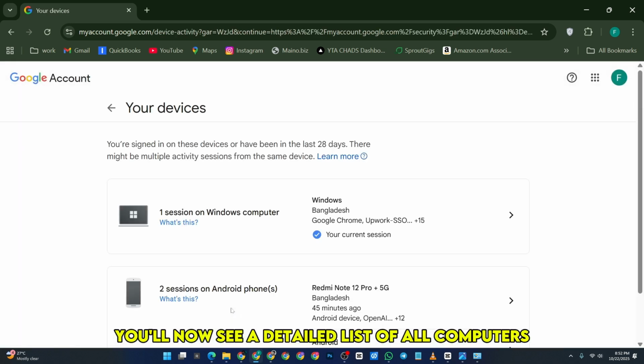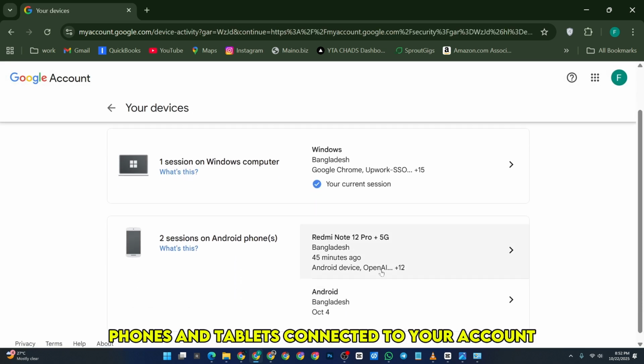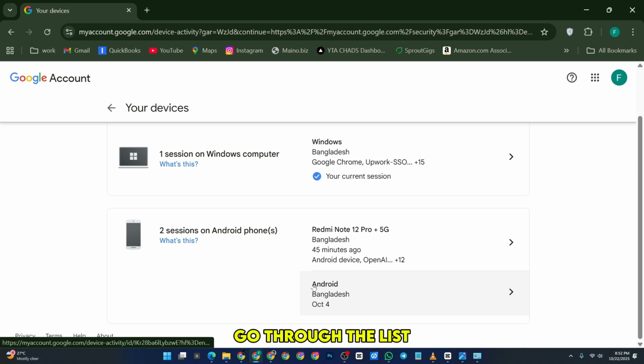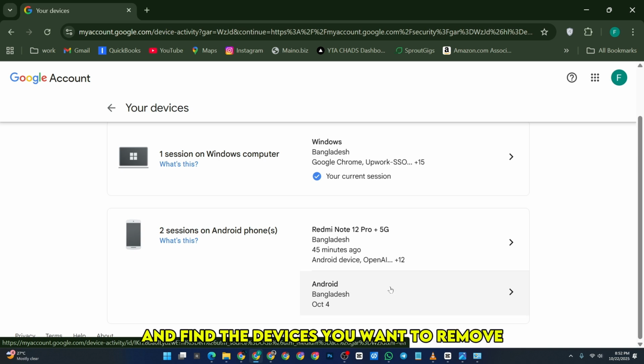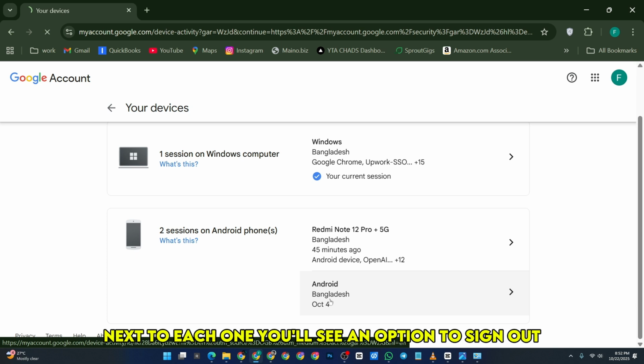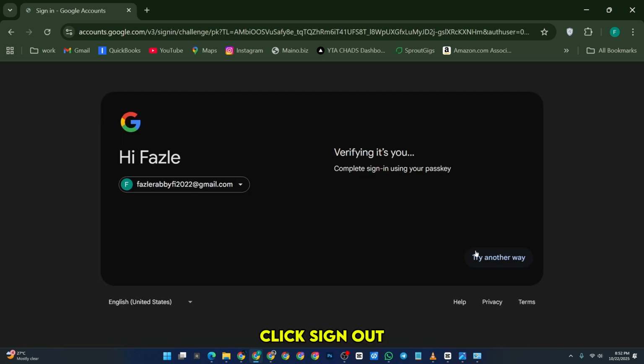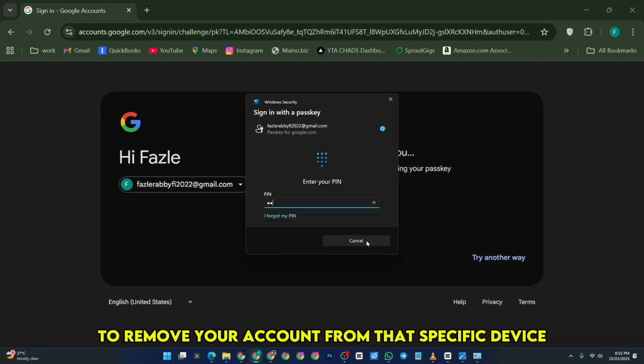You'll now see a detailed list of all computers, phones, and tablets connected to your account. Go through the list and find the devices you want to remove. Next to each one, you'll see an option to sign out. Click Sign Out to remove your account from that specific device.